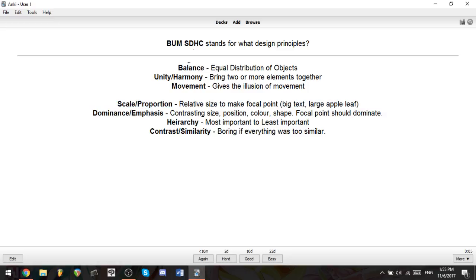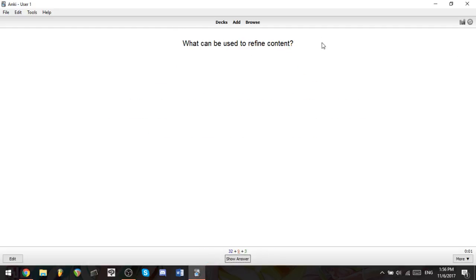Scale and proportion. So scale and proportion is S. D is dominance. H is hierarchy. C is contrast or similarity. Okay, so contrast, scale, dominance, hierarchy, contrast. So, okay, let me remember that. Design principles, BUM-SDHC. Okay. How can we use refined content?